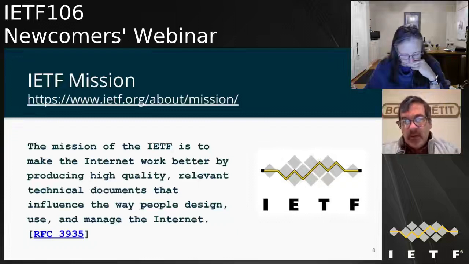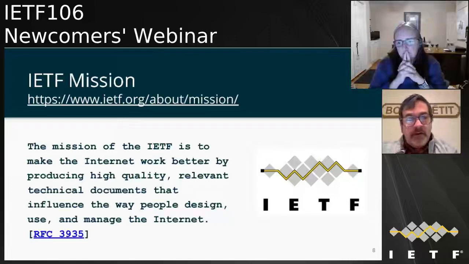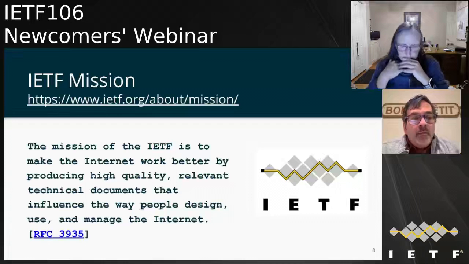Relevant meaning we're not going to discuss how the browser should lay out a file choice combo box. That would be, if anywhere, in W3C. High quality, there's a process for how documents are developed and published and become RFCs. We can talk about that during the week, or you'll learn during the week, or see one of us after Sunday's tutorial.